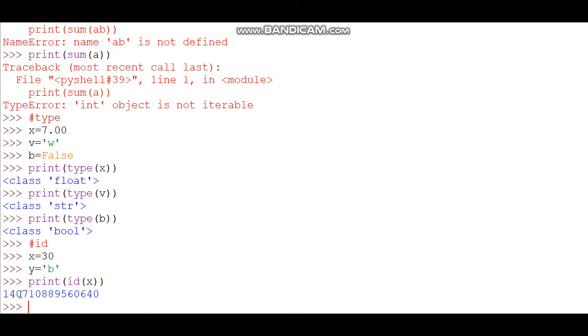To understand that, it is the address of the object. Here the object x equals 30, and that is the address of the object in memory. So this is the address of the variable x, which has the value of 30, and this is the address of that particular variable in the Python programming language.